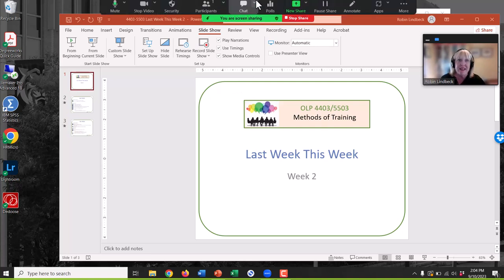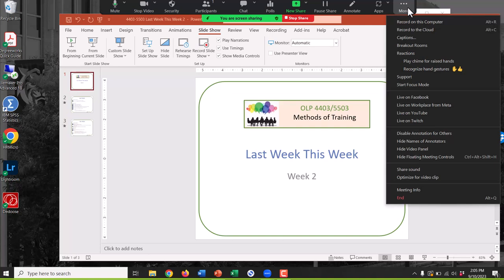But we want to see the menu because we're going to go to More and click on it, and you'll see that the first 2 items are record on this computer and record to the cloud. Now we're going to record on this computer, but I do want to tell you what the advantage is to recording to the cloud. And the advantage is that Zoom does all of it for you. So it saves the video, it uploads the video to the cloud, and it gives you a link that you can use to access it. So it's super easy. We're not doing that.